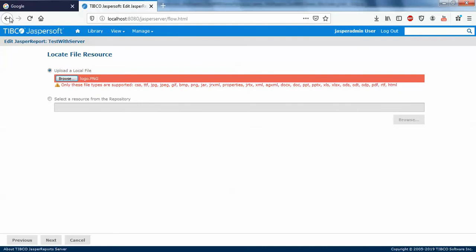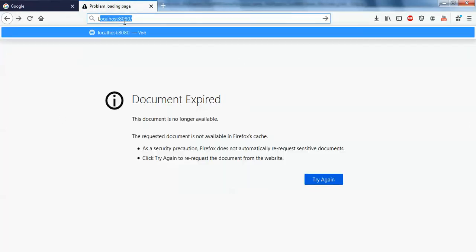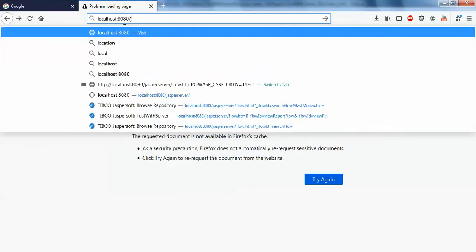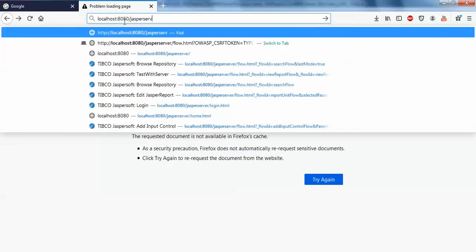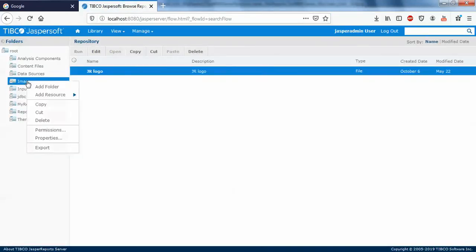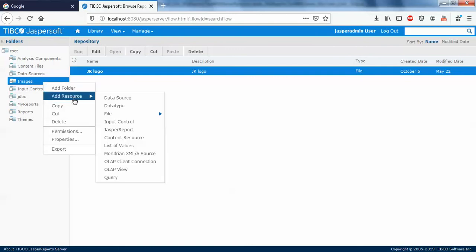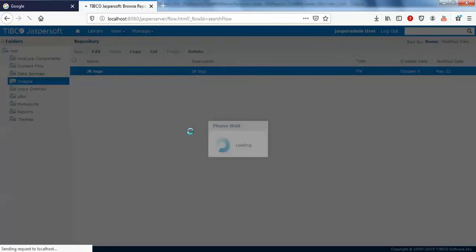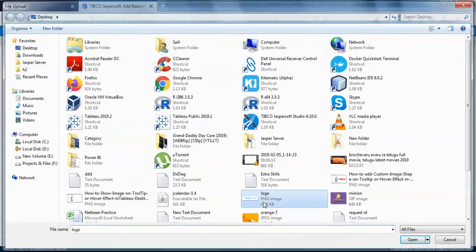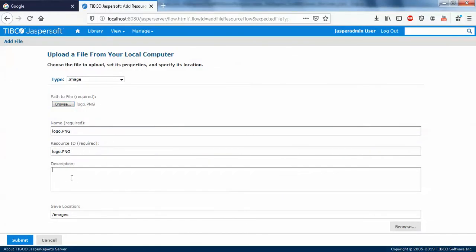You can make it as you wish, like adding a resource. And so this is a logo which I have. So this is not actually that thing. One second. Localhost. That is not the way to add images. Sorry for that. Jasper server. Okay. So right click on your images, add resources, and click on file and image. It asks you for a file. So I'm selecting the file logo.png, and this is images. The save location will be images. Just submit.